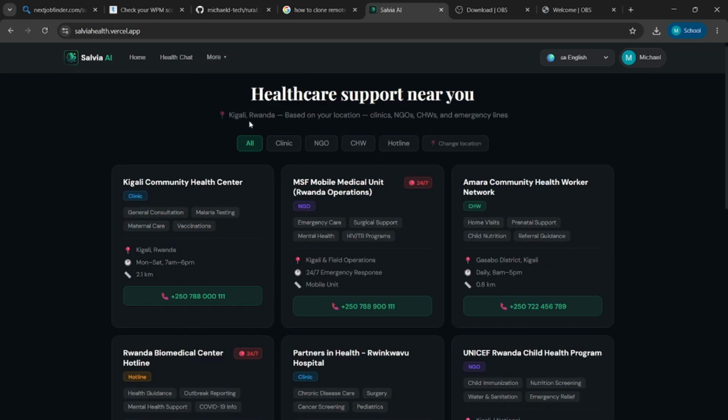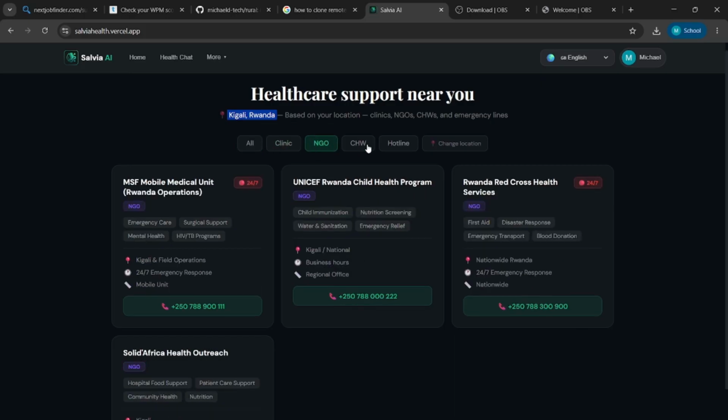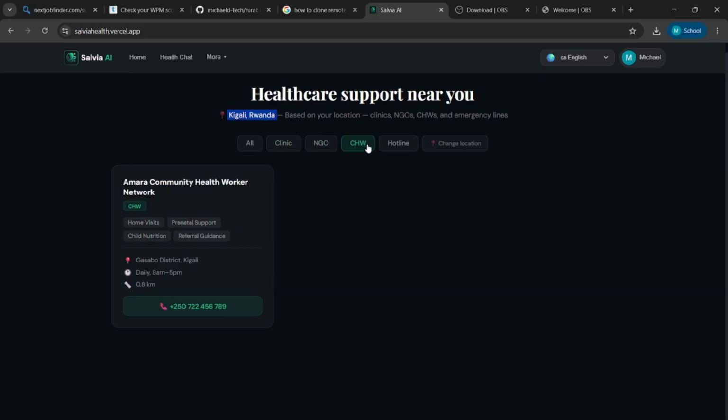The next feature is find care. This detects our location. We're in Kigali, Rwanda. Once the user logs in, it auto detects where the user is, displays the location, and finds the nearest locations near to the user's current location. So it can find clinics, NGOs, community health worker centers, and even hotlines.